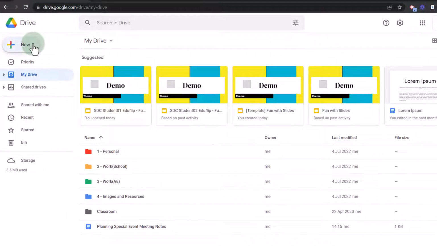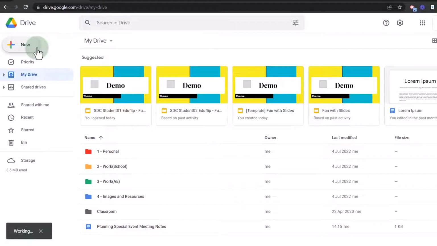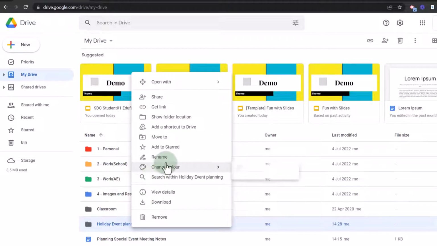So let's create a new folder. This will be a folder about a holiday event, so holiday event planning. And we're going to create that folder. Afterwards, I realized that I haven't numbered this. I want to give this the number 5. I could always go in, right click, rename.